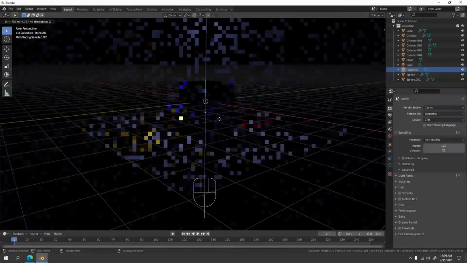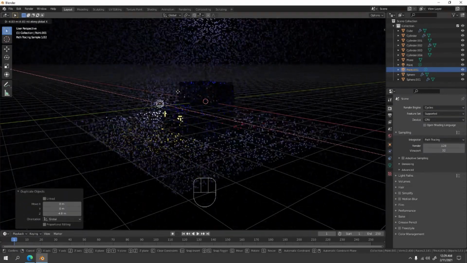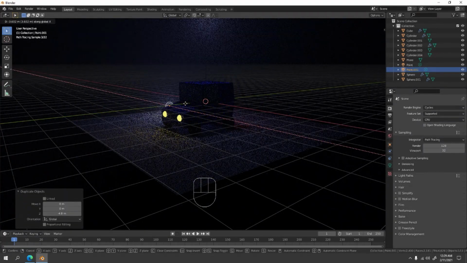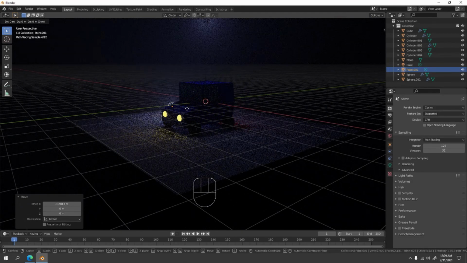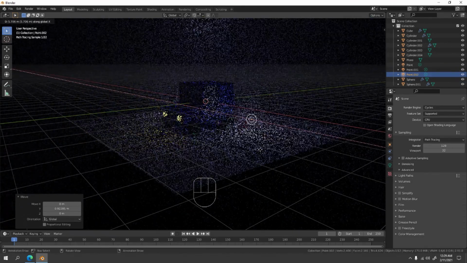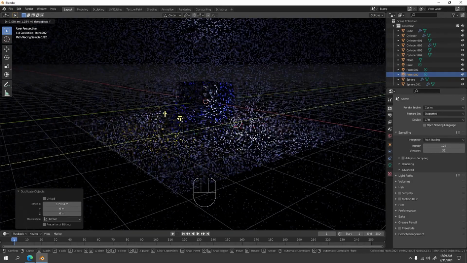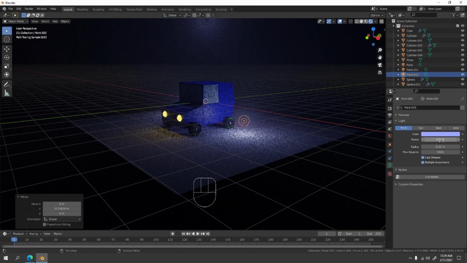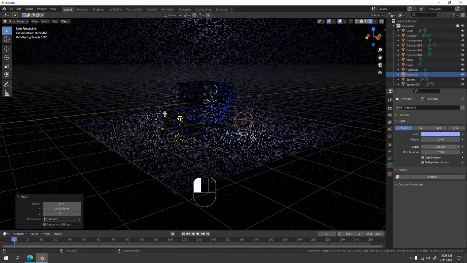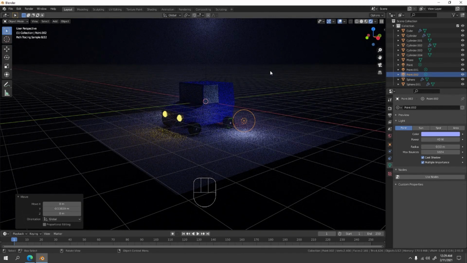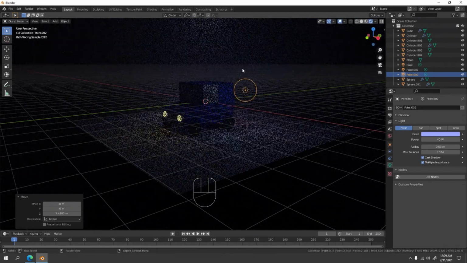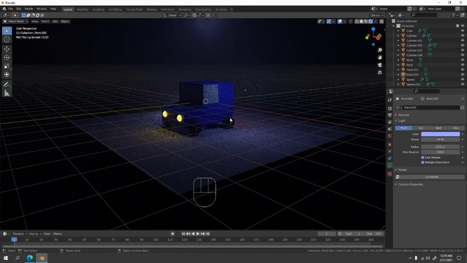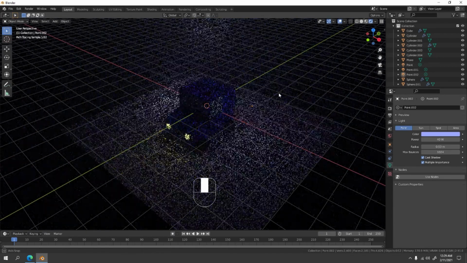Duplicate, Shift D, grab 3X, grab to the Y, Shift D to the X, grab to the Y, over here, decrease it to something like 40, increase the radius. Maybe it's a good idea to increase the radius. Grab that. Okay.